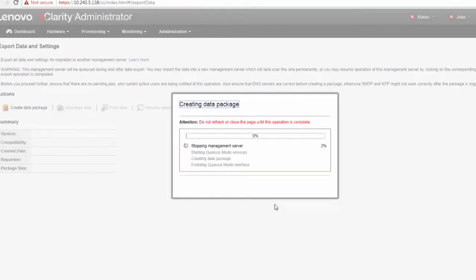And right now, this is where we start creating the data package. And we can sit here. As you see, that quiescent mode that has just started has basically locked us into this page at this point. Depending on how much firmware, how many config patterns, firmware, OS deploys, that'll determine how big and how long this process can take. This can take up to 35, 40 minutes on some very big ones. This one should go a little quicker.